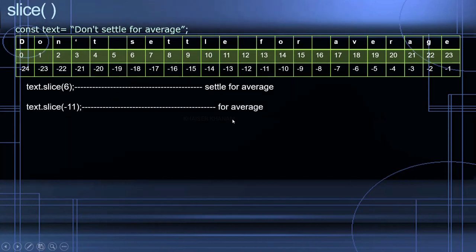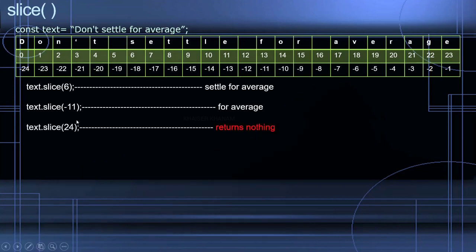Now if I give here -11, what will it do? It will count from the reverse. -11 is here, so the result I will get is "for average". From here it will be counted. Now if I give positive 24, you can see the index number ends at 23. I don't have 24, so it will not return anything. The result will be empty.